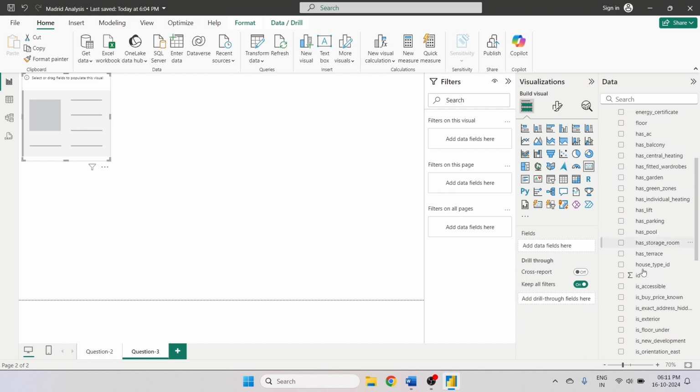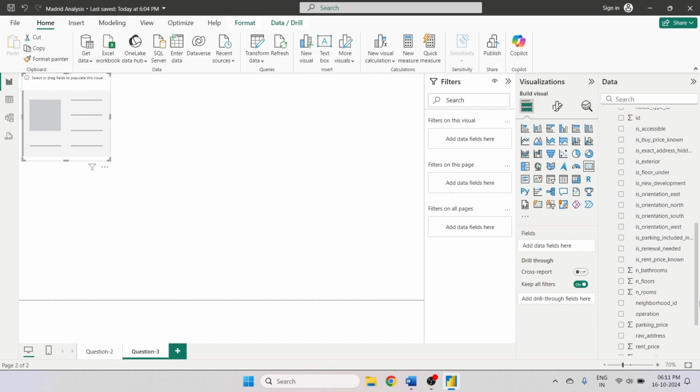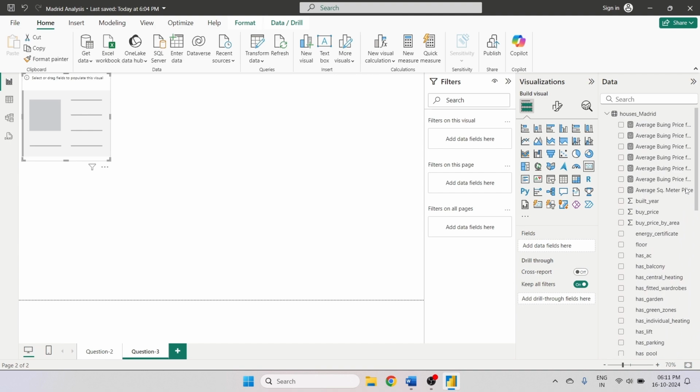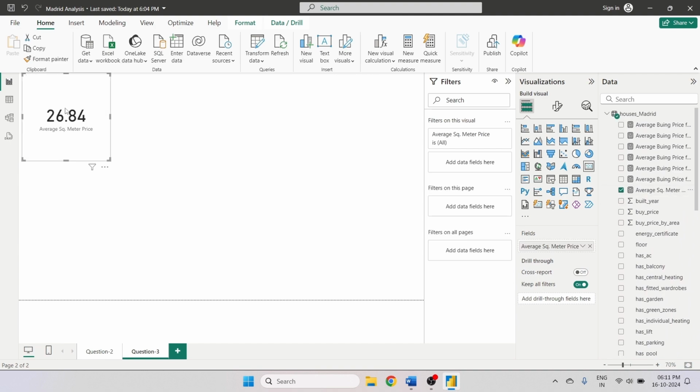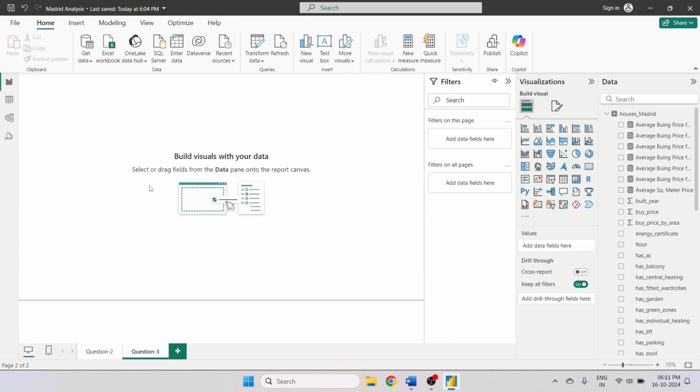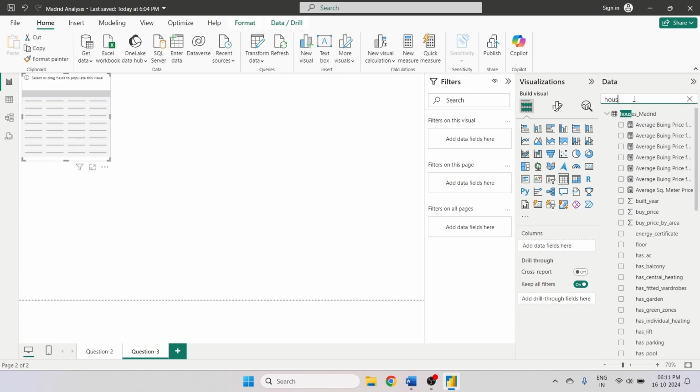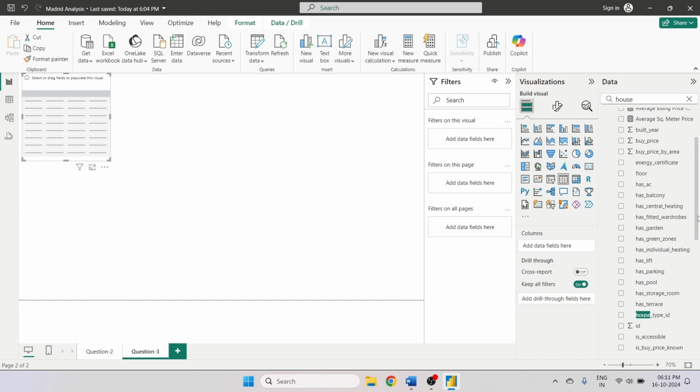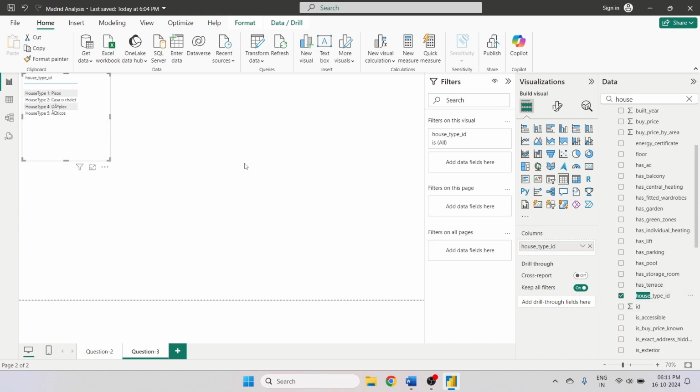Where is my measure? Average square meter area, I think it is one. So for a single meter area, this is my price, 26.84. Now remove this. I want to get data for my house ID, so I'm just adding a table. I'm using house, adding a table in my visual, house type ID. Just click here.